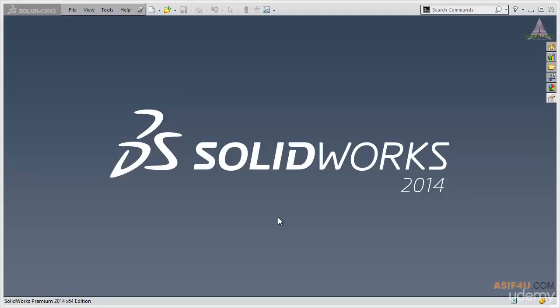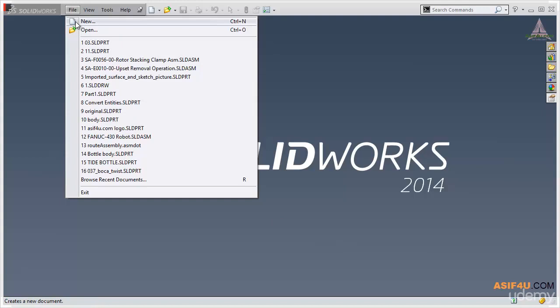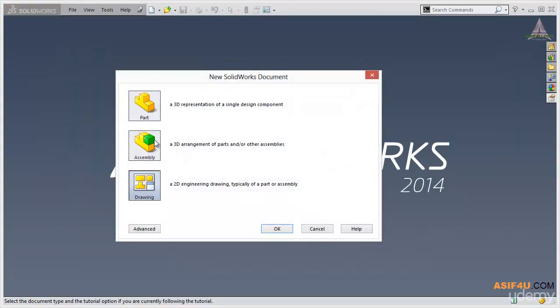In SolidWorks, you already noticed that we can work with three types of file. If I want to make a new file, there are three types: part, assembly, and drawing. The part is the main base, because after making the part, I have to make the assembly from that part. If I want to make the drawing, I have to make it from that assembly or from the part. So first, I have to start with the part.